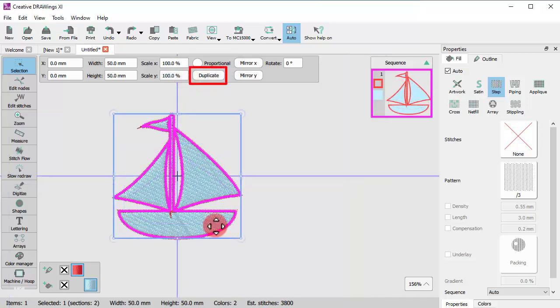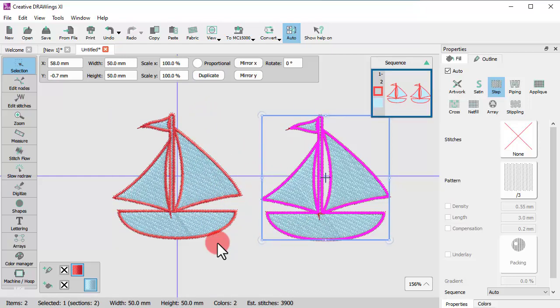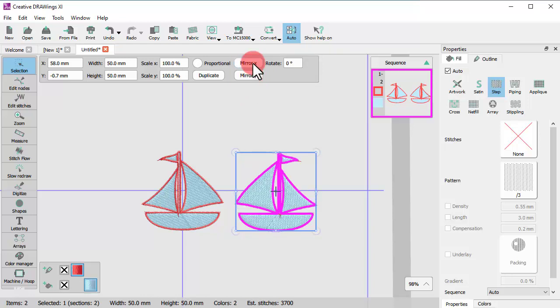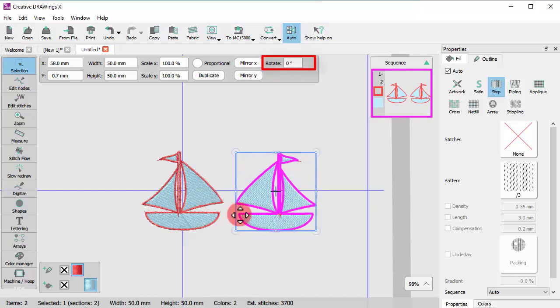Another useful option is duplicate. If you press this button, an exact duplicate is created on top of the original object. In the same way, you can press Mirror X or Mirror Y, and the object is mirrored based on the X or the Y axis. Furthermore, you can easily rotate any object. For example, you can rotate by 30 degrees.